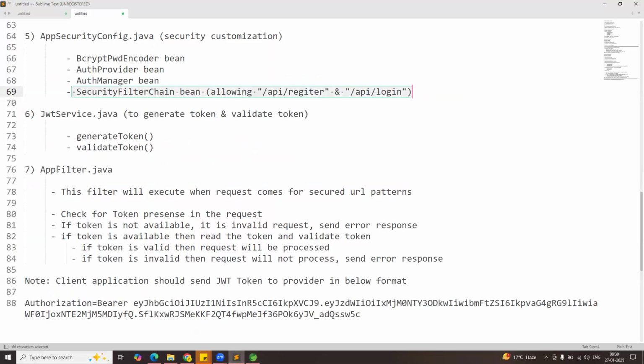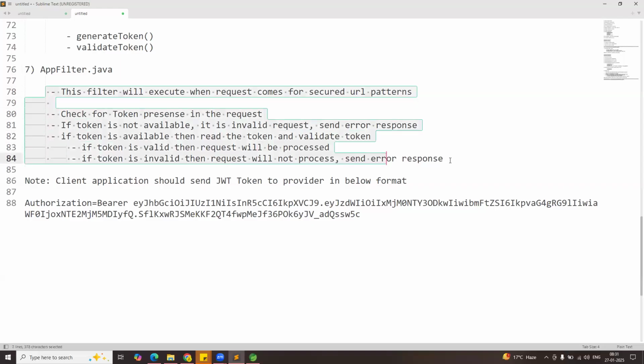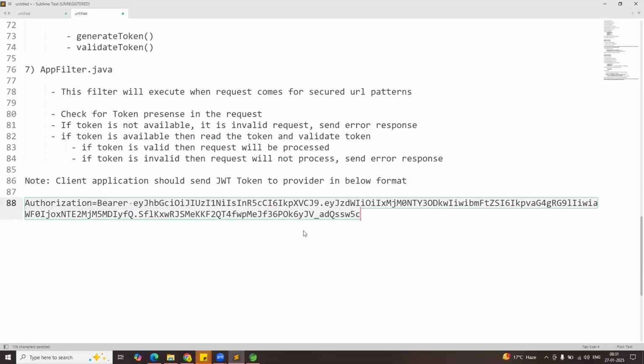And the next one, there is an important class in this project, which is called a filter. What is the purpose of this filter? Yesterday, theoretically, we understood this filter will execute when a request comes to our application, and it is going to check for the token in the request. If the token is available, then it will verify the token and process the request. If the token is not available, or if the token is invalid, that request will not be processed. And the client application is going to send the token to the server in this format.